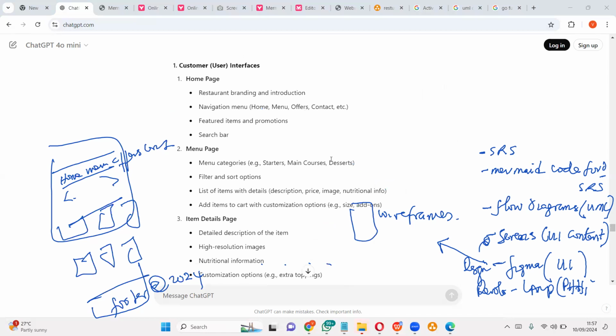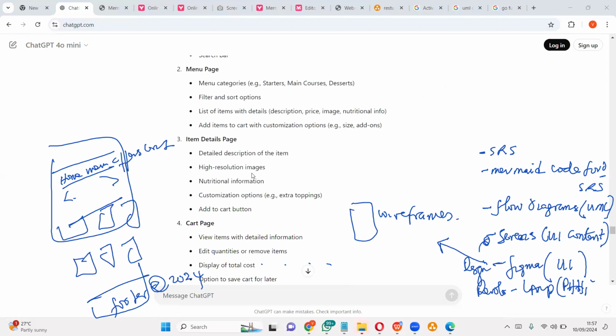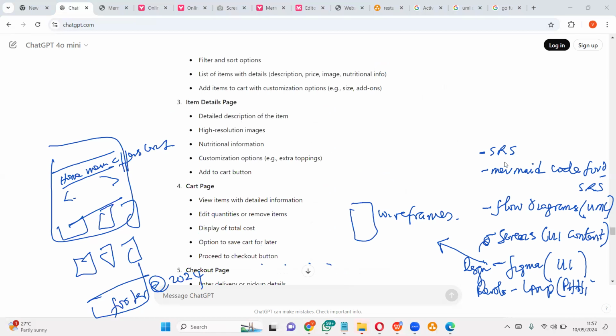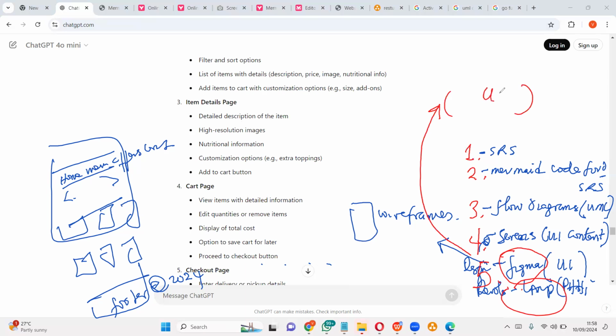For the menu page, what do you have there? For the menu categories, you have starters, main courses, and so on. So it's already giving you an idea of what you're going to have there. Then you sort, filter like that, detailed. So everybody take notes. You have one SRS, two Mermaid code, three flow diagram, four screens, then five. The fifth one is going to be the designs or the LAMP stack. So by the end of this week, all the designers attending this training should have finished your UI for your software.